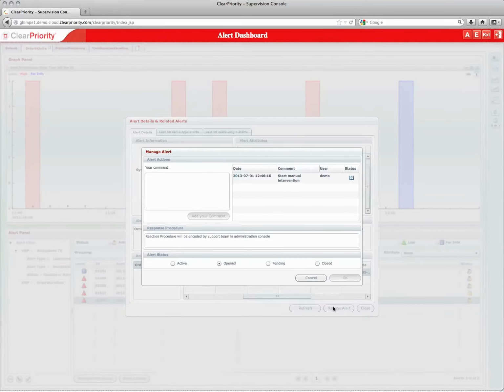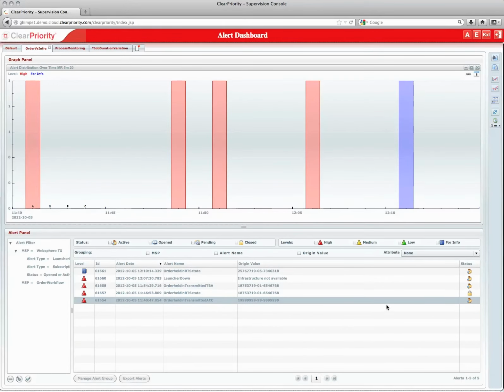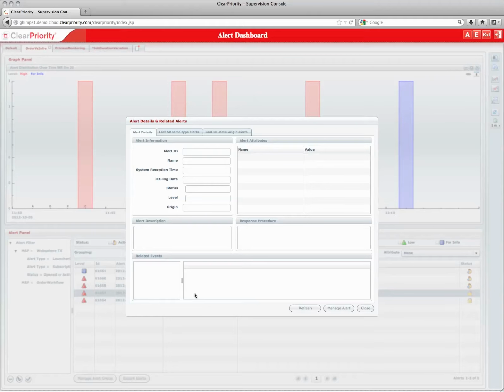Later on, I can come back to my alert management and make a note that I've finished processing my manual intervention and then mark the situation as closed and that my order has now been processed correctly. Of course, for another processing system where you have many orders per hour, it's not really suitable to do it all manually. Therefore, you can configure ClearPriority to automatically close alerts by itself when appropriate.